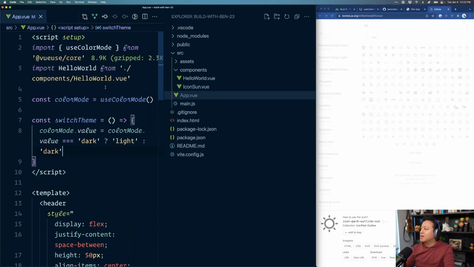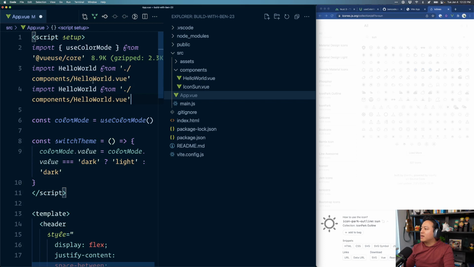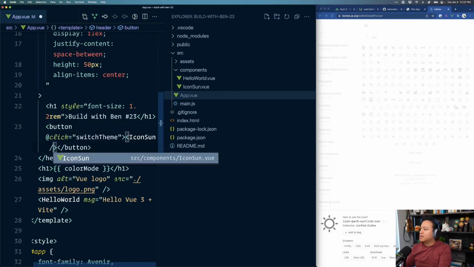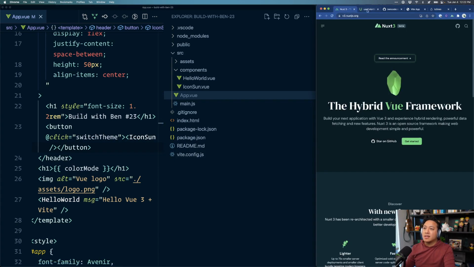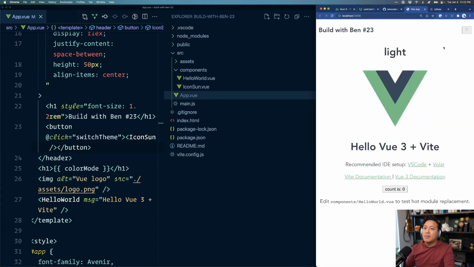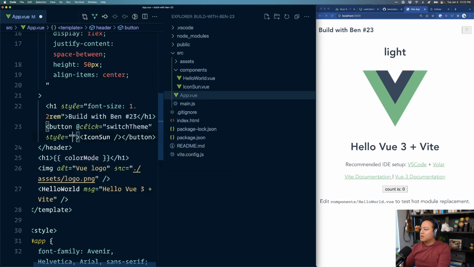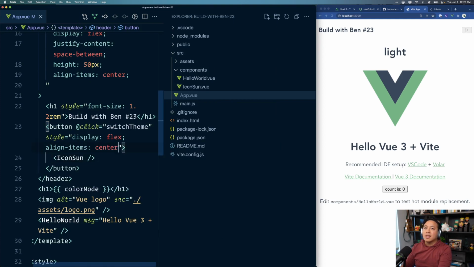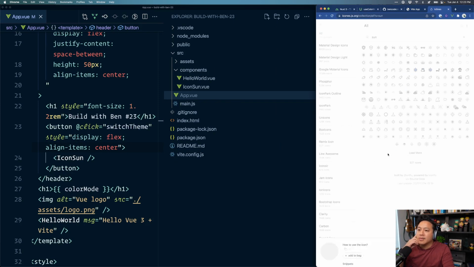Icon sun. So all I need to do now is import icon sun, then the button should allow me to swap in icon sun. If I save this and take a look at my app, hey, check it out. There's our sun. Let me make sure this works real quick. We can always refactor the CSS shortly, but align center. Okay, that looks better. But the sun is kind of dim, to be honest.